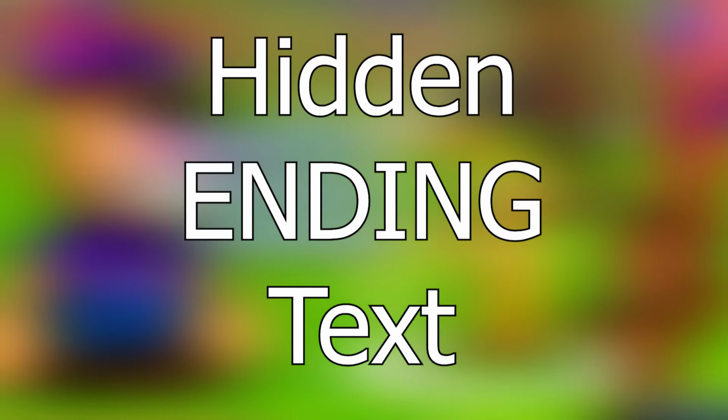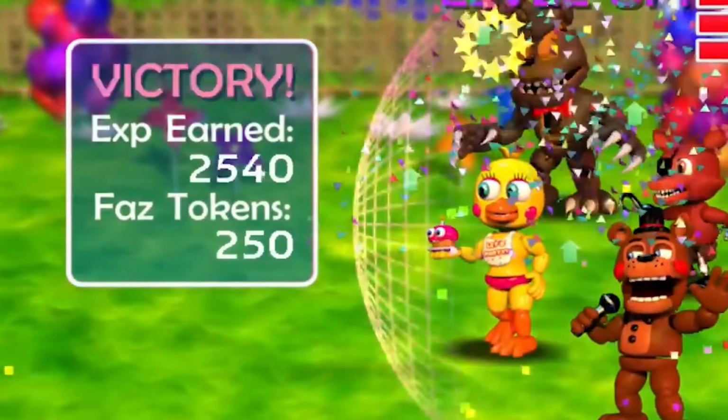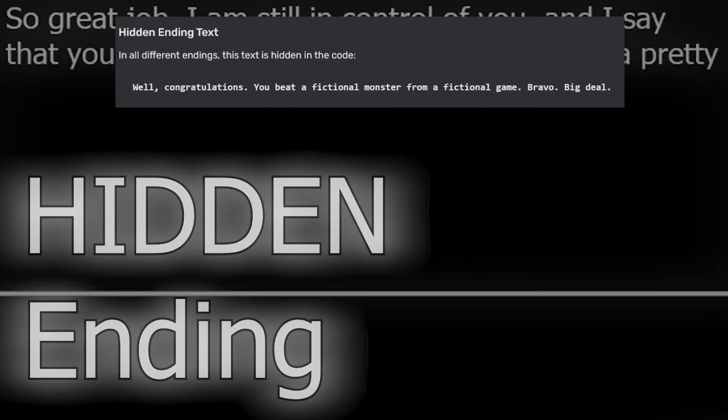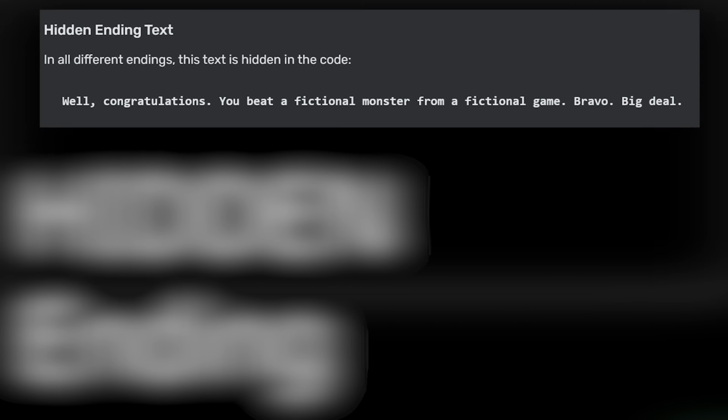The hidden ending text. In all different endings, this text is hidden in the code, and this is what it says.